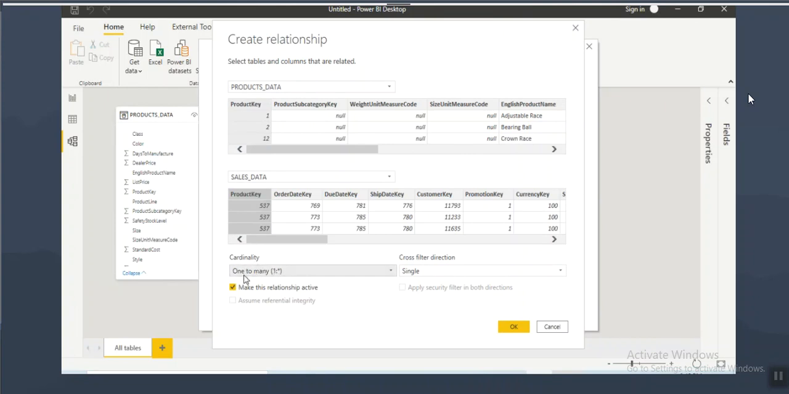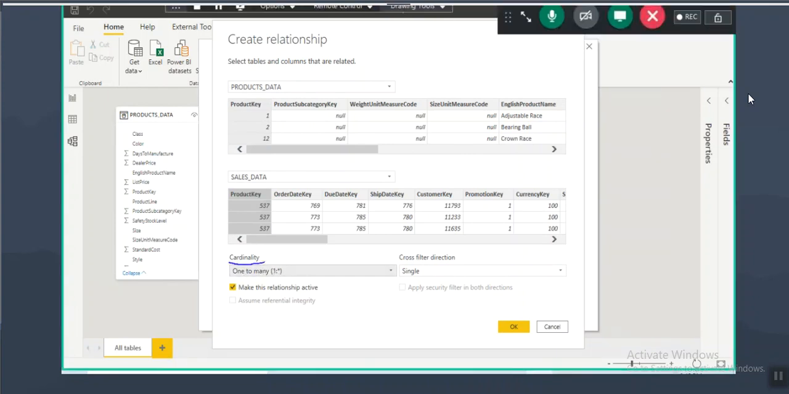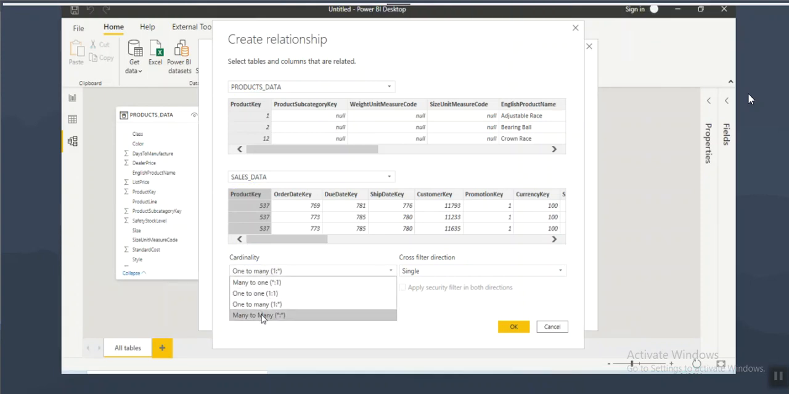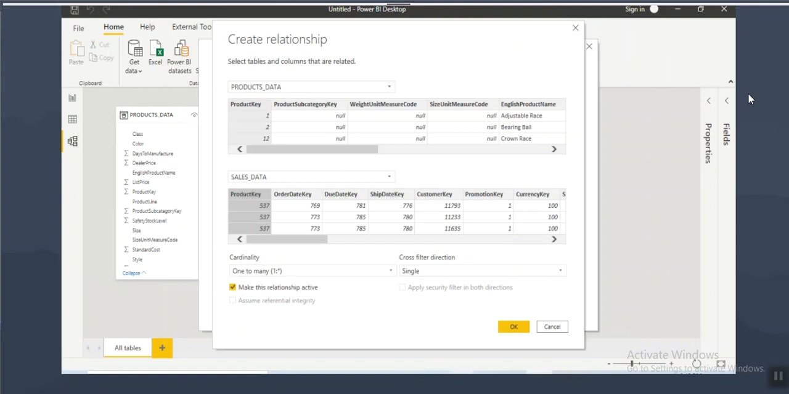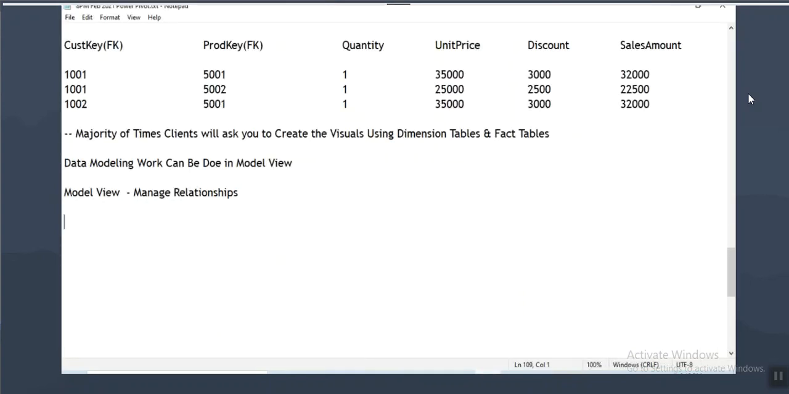And then you need to select cardinality. Let's talk about cardinality. When you are establishing the relationship between two tables, you need to choose cardinality. There are 4 types of cardinalities. In interviews, they'll ask you how many types of cardinalities we have. 4 types of cardinalities you have. Let me write here: types of cardinalities, or types of relationships between the tables.